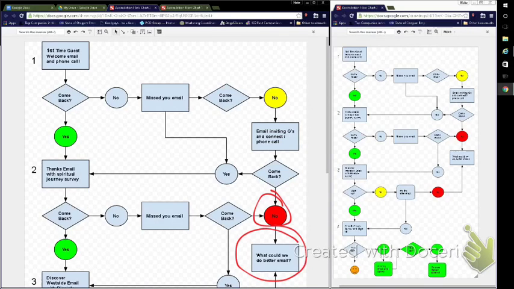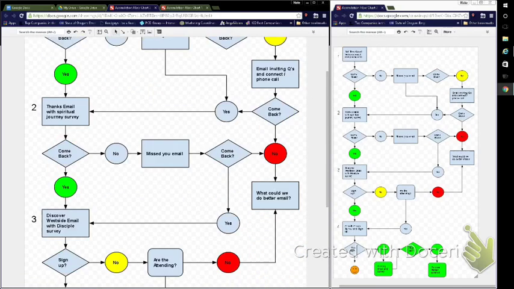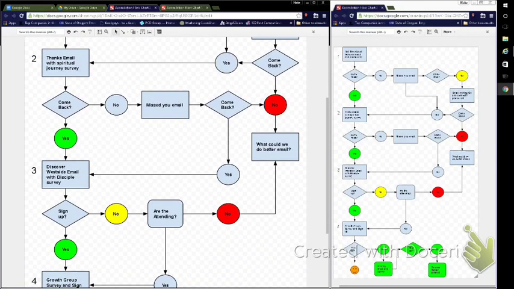So just because people aren't coming back doesn't mean we can't get information from them. In fact, we may get some very good retrospective, look-in-the-mirror type of information from these people. So make sure that we're still gaining information from them. All right, let's go down to 2.